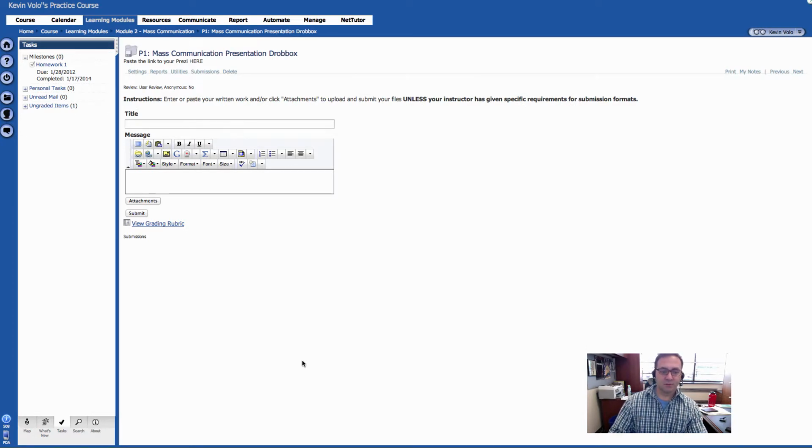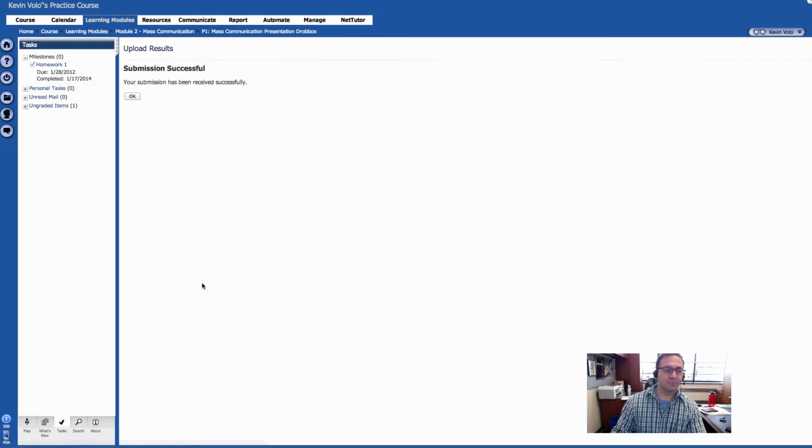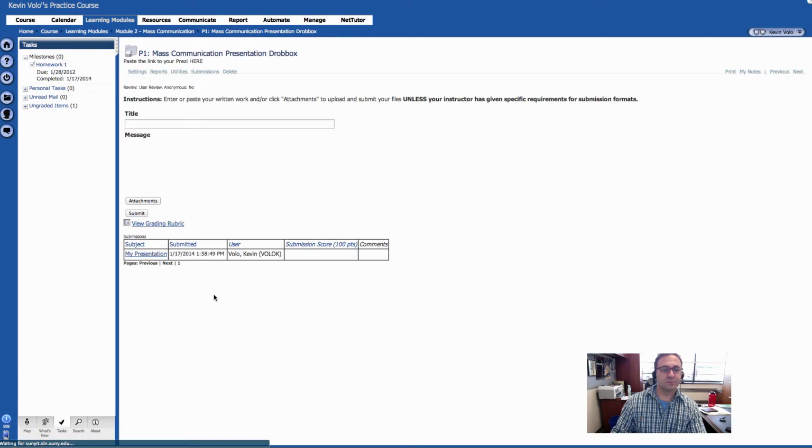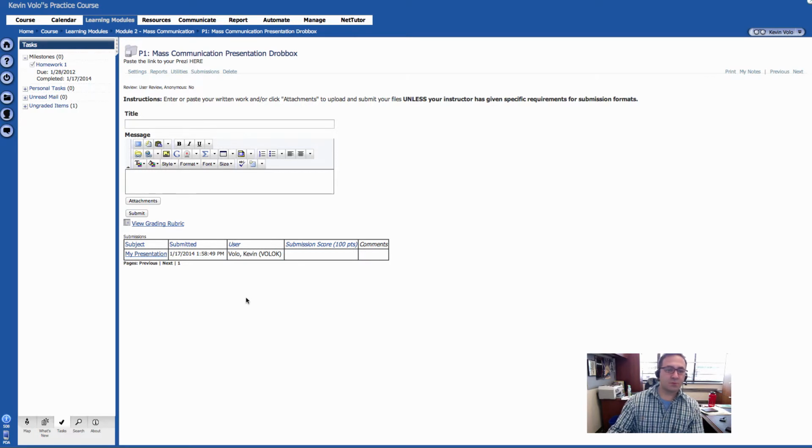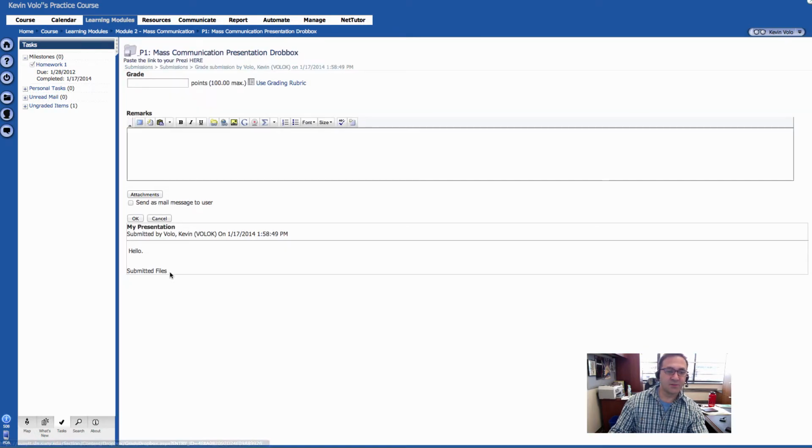Now let's say we're in here as a faculty member. How do we grade this? How do we grade something using this rubric? So I'm going to just add something to this drop box. Of course, they could attach something and then submit it, but I'm just going to submit this. Okay, so here we are. We're the faculty member, we're the instructor. We're going to grade this presentation using the rubric. So I click on the link for this person's assignment.